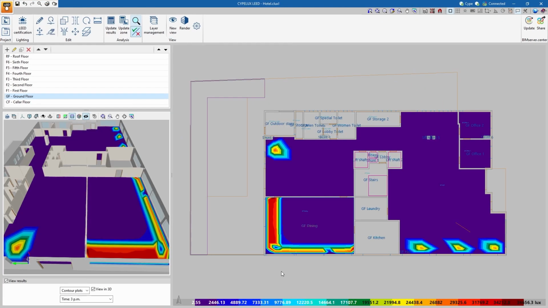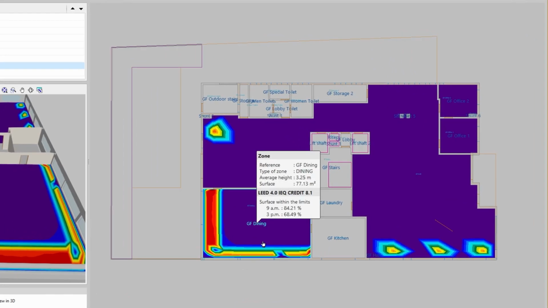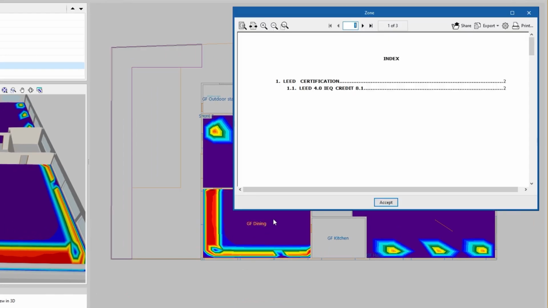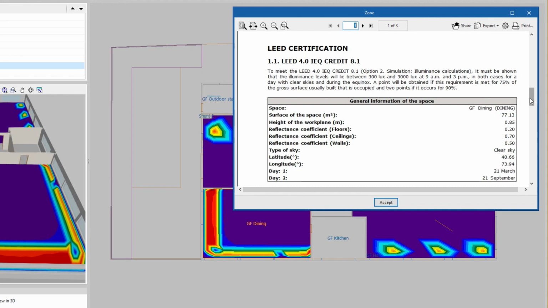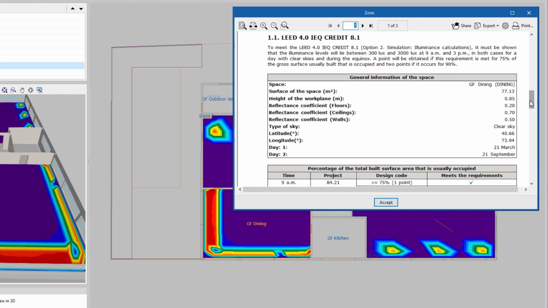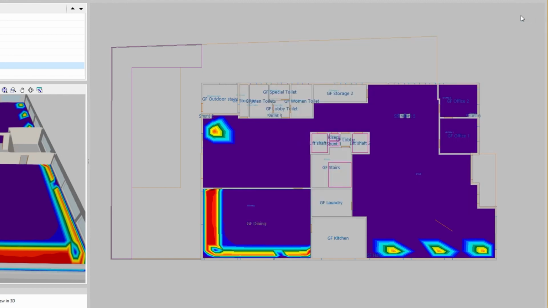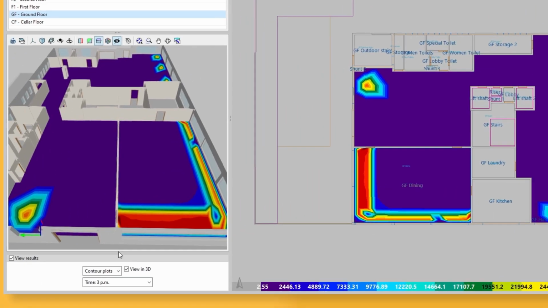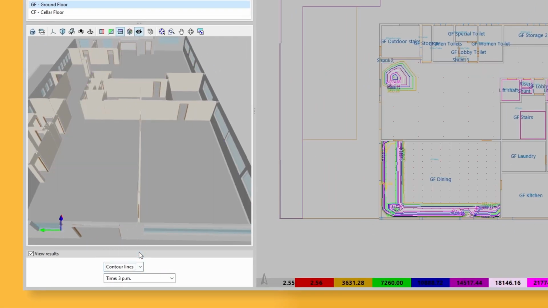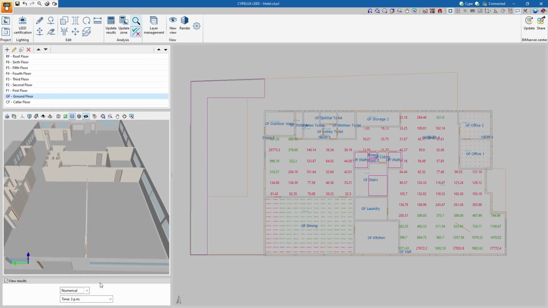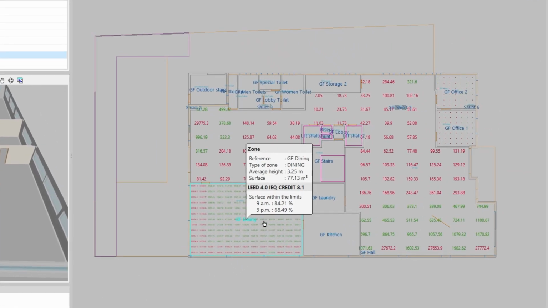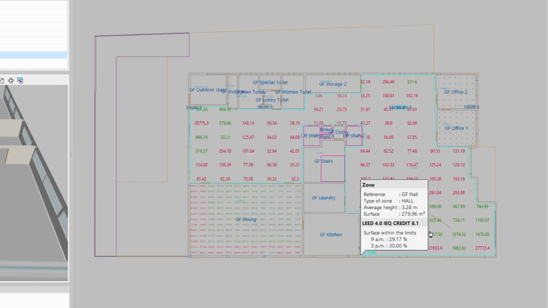We can consult the results and check compliance by hovering the cursor over the defined zones, as well as in the check reports generated by the program. The calculated values are represented graphically by contour plots, contour lines, or numerical value maps. Furthermore, by hovering the cursor over each zone, the surface percentages of the space where the lighting values are within the limit ranges defined in the LEED certification are displayed.